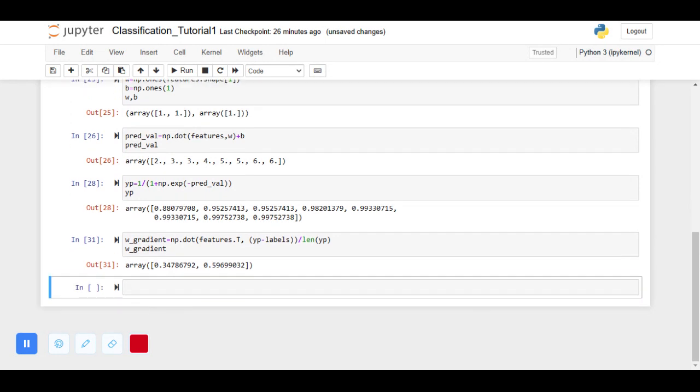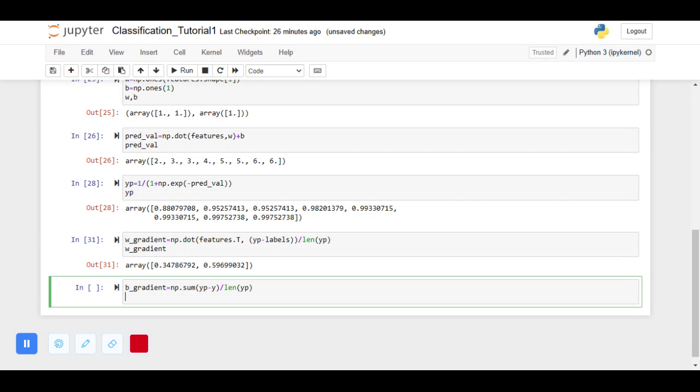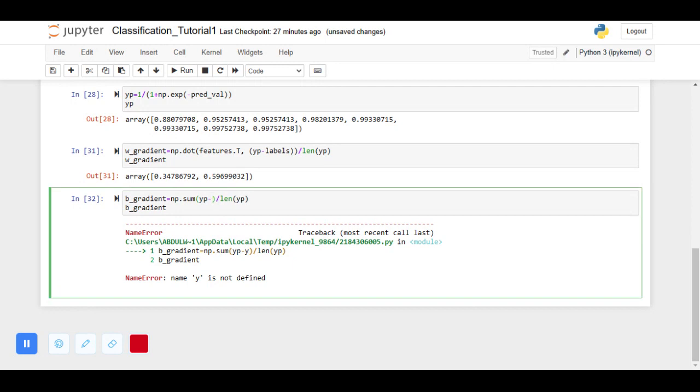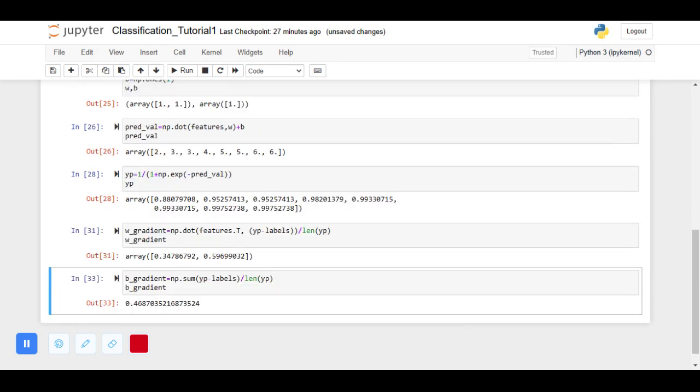Similar to that, or a bit similar to this process, we have to calculate the gradient of the bias, which is equal to yp minus y, the error between the predicted and actual value. We take the sum of the values and then divide by the length of yp, which gives us the average error caused by the gradient. Let's look at the bias gradient. Again I made the same mistake, we have called y, but all are stored in labels.